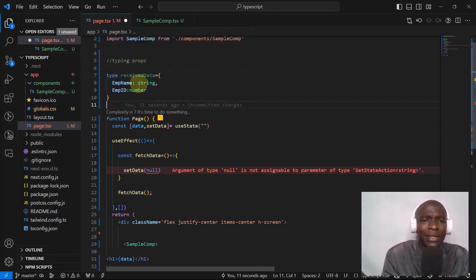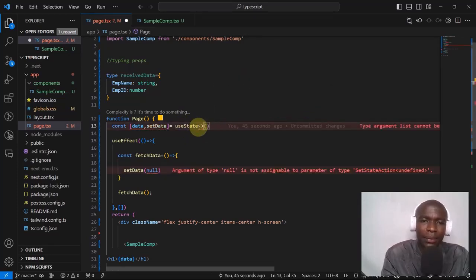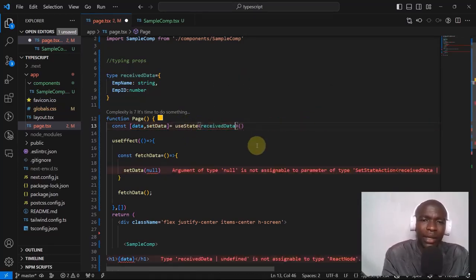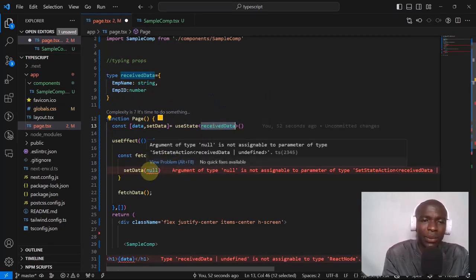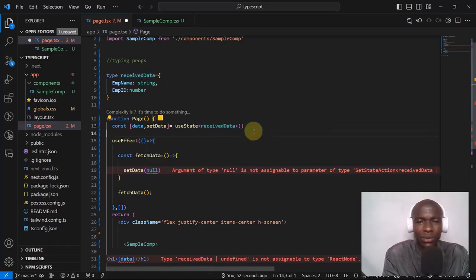So let's first take the data which is within the possibilities. That means we can first type this useState like this. What do we mean? We are saying that we are expecting this type. Obviously if we are expecting this type, let's see what TypeScript is complaining about. TypeScript is saying obviously null doesn't conform to ReceivedData. Automatically it put undefined there. That's not what we want.